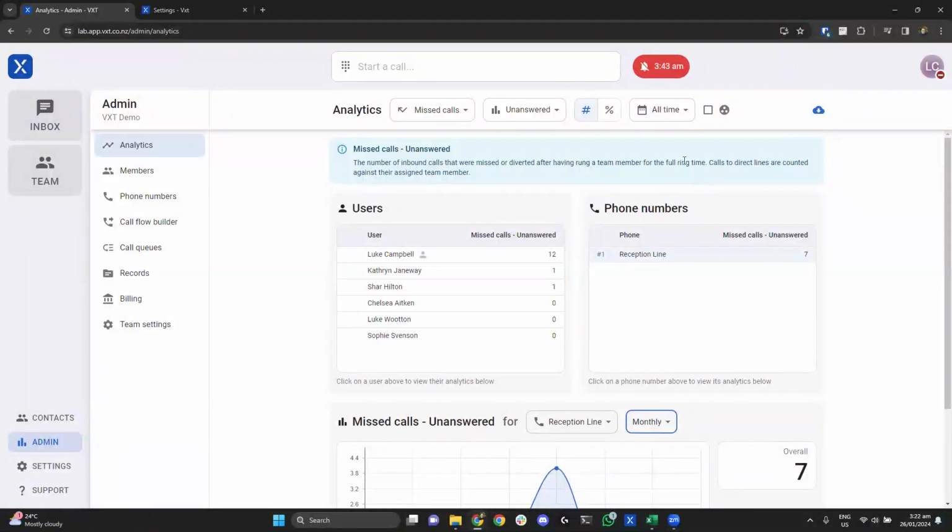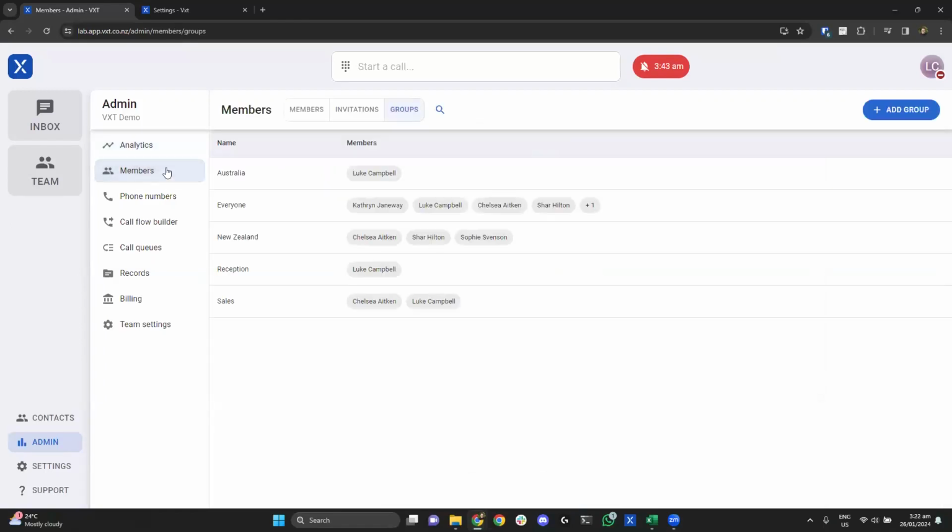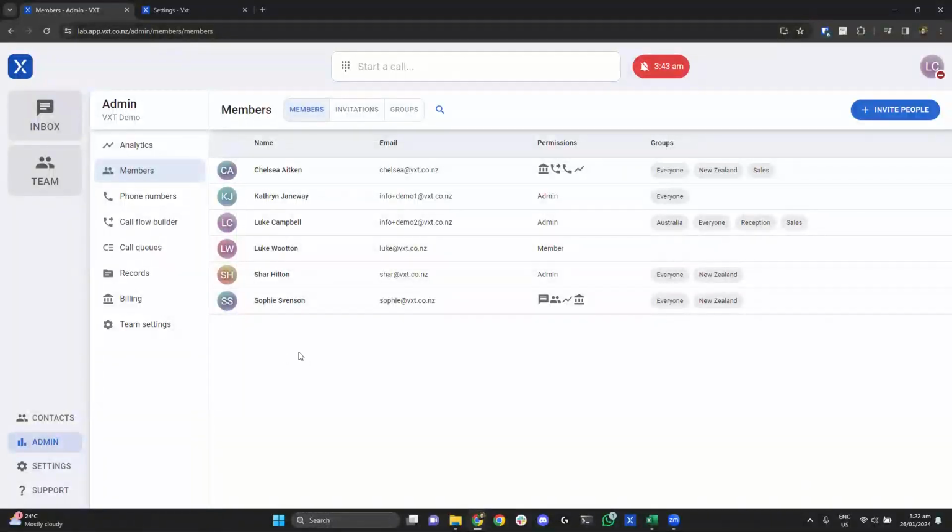Let's move on from analytics. We're going to move to member management. So when we're managing our team, when we're managing our staff in VXT, we're going to go to the members page. And on the members page, we can see 3 tabs. We have the members tab, invitations tab, and the groups tab, and we'll go through them one by one. Starting off here, we're on the members tab.